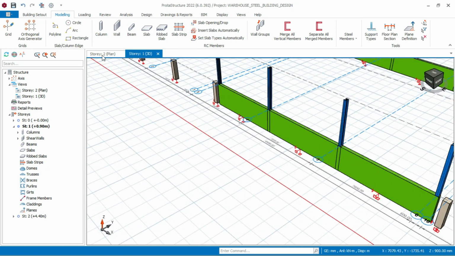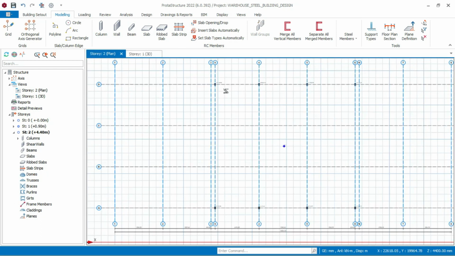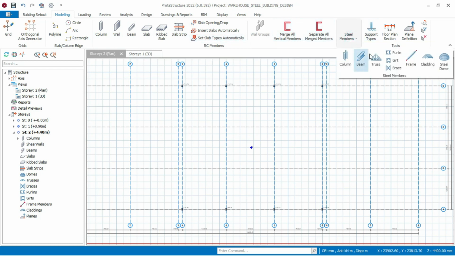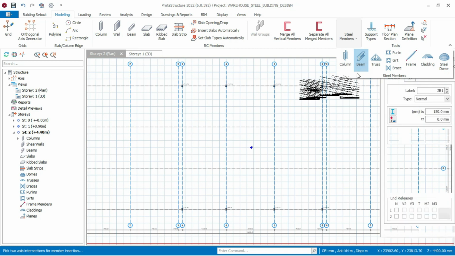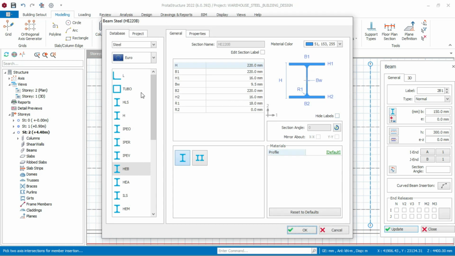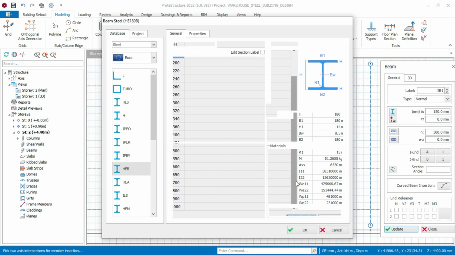Move back to the story 2 plan view, as you can see there, and then we will have to model this area again, the steel column for this area. So I'll click on steel beam here, and I want my steel beam to be HEB 180. So I'll click on this property, then click HEB, which is my steel, and then choose 180, and then click on place select.